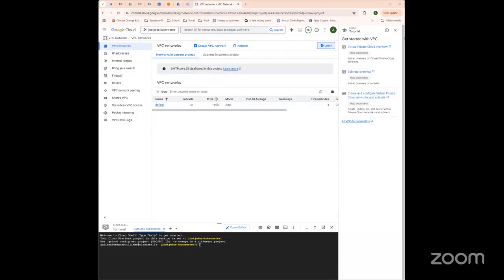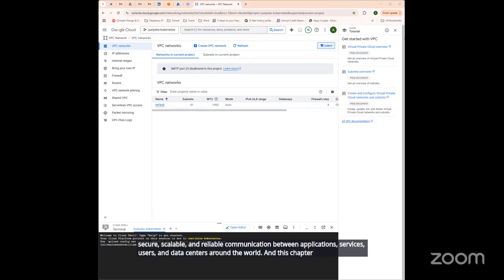All right. Today's chapter 4, networking in Google Cloud. This is called building bridges. Networking in the cloud is more than just connecting machines. It's about secure, scalable, and reliable communication between applications, services, users, and data centers around the world. And this chapter will unpack the networking foundation of Google Cloud Platform, including virtual private cloud networks, those are VPCs, firewall rules, VPC peering, private Google access, and critical tools like load balancing, cloud CDN, cloud VPN, and cloud interconnect. So let's dive in.